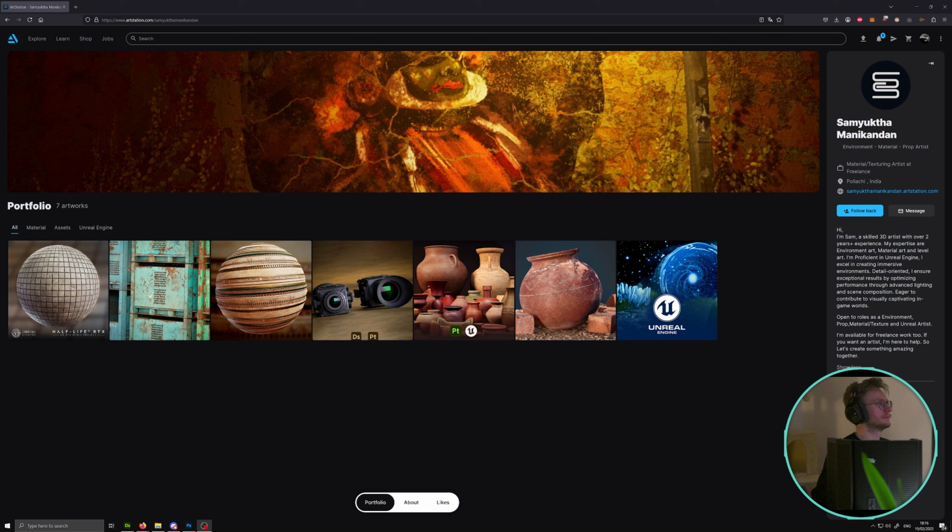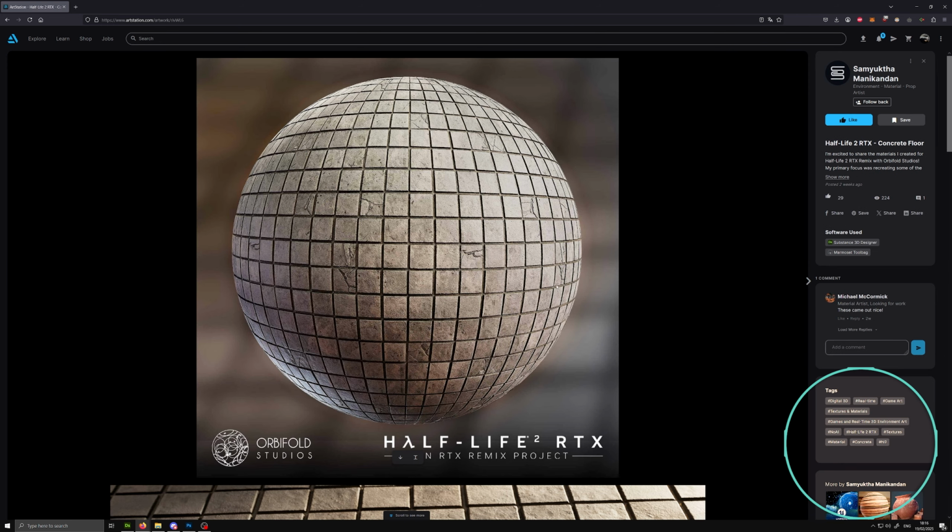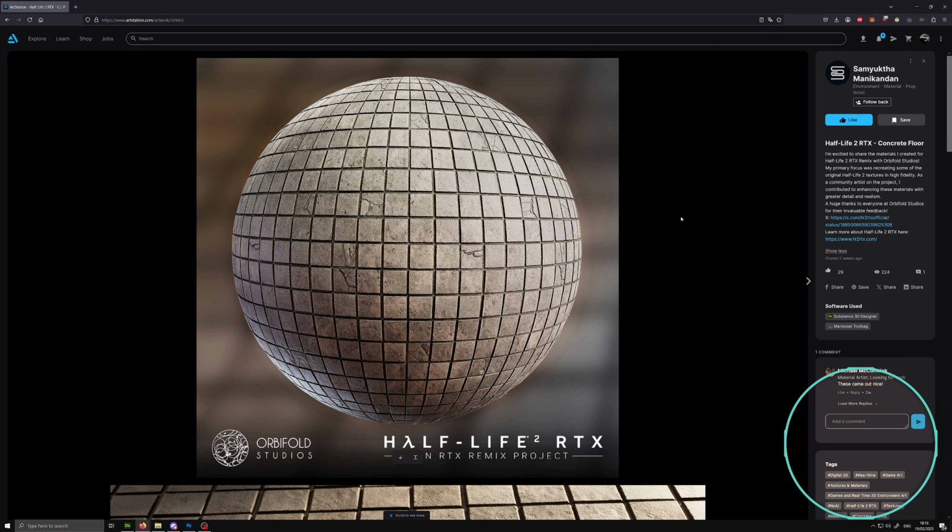The material that I have now added to the portfolio is a concrete floor. This is the first material that I've created, about a year ago or about 6 months ago. That's when I first started with Substance Designer. I already had good knowledge of Substance Painter, and that's when I started Substance Designer.